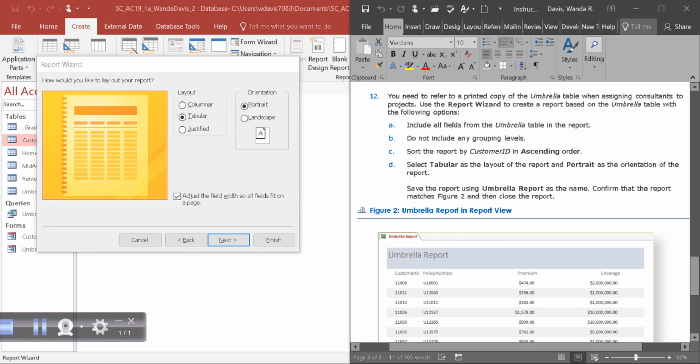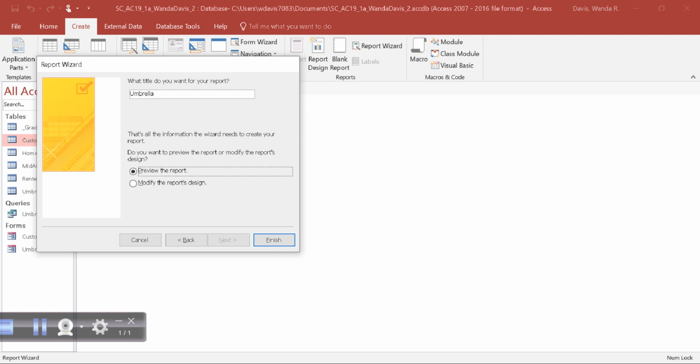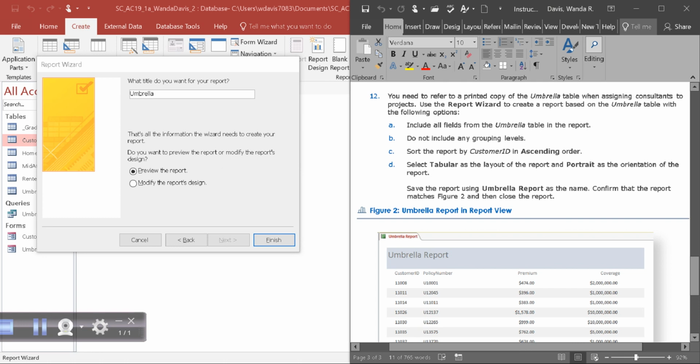It says save the report using the umbrella. So we're going to sort it. The portrait is as the orientation. Now it says save the report. So here you click Next. And it says, what title do you want for your report? Save the report using umbrella report.